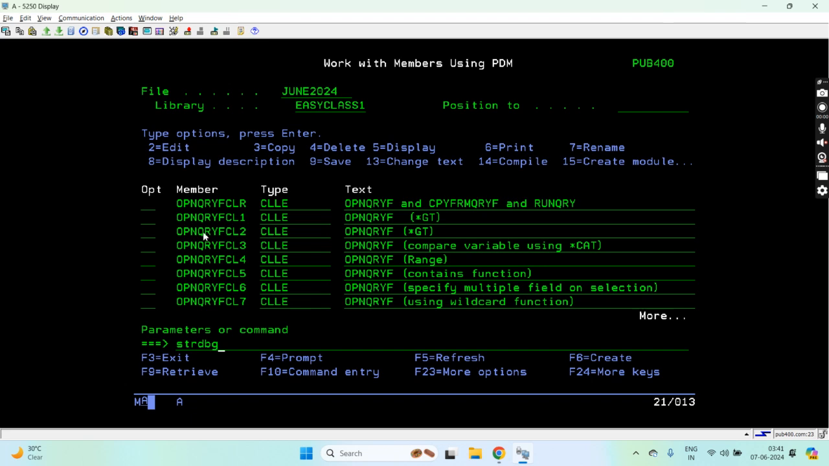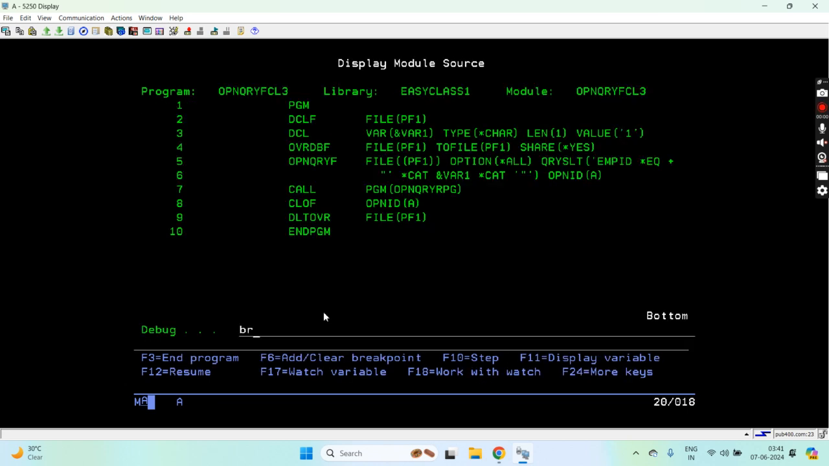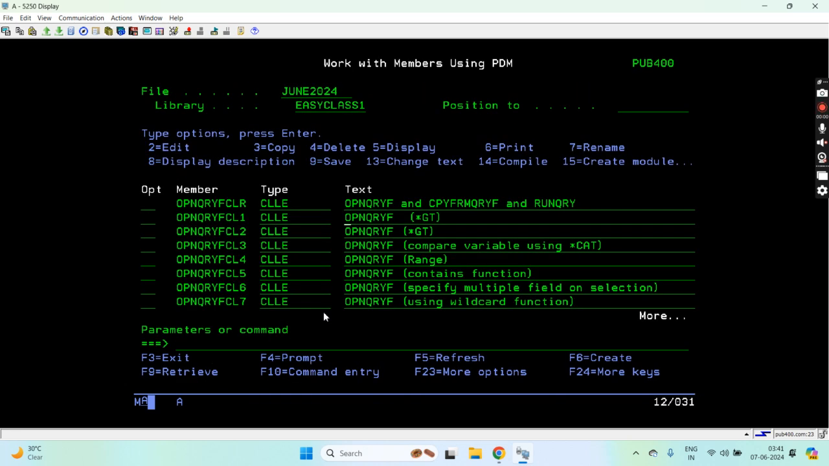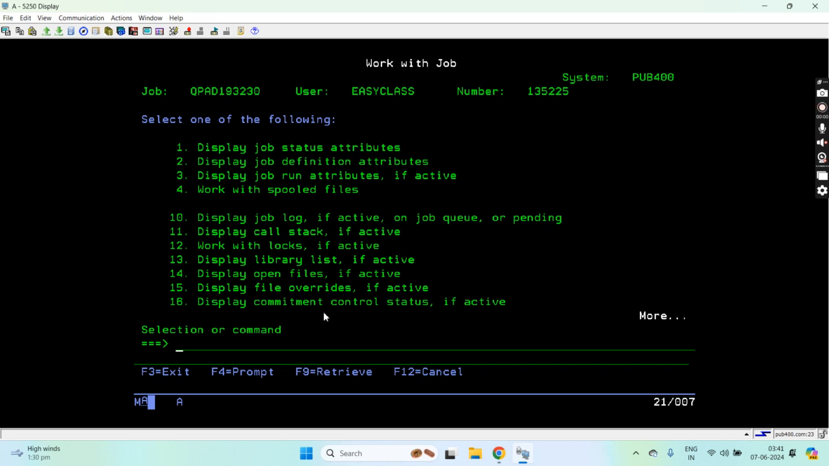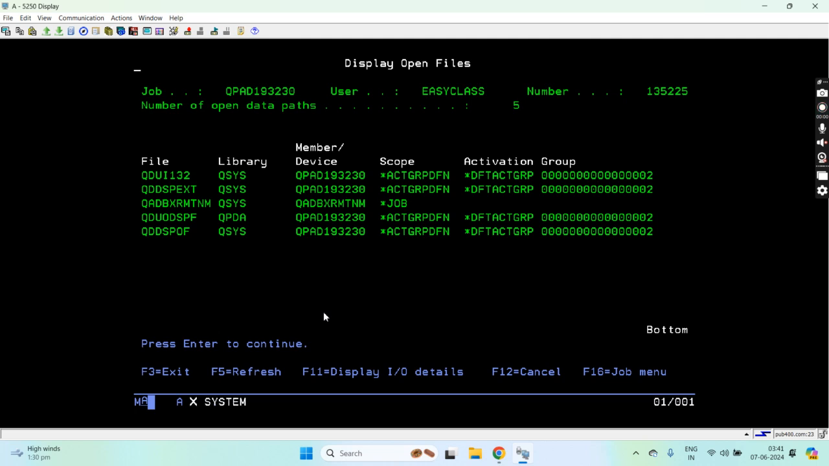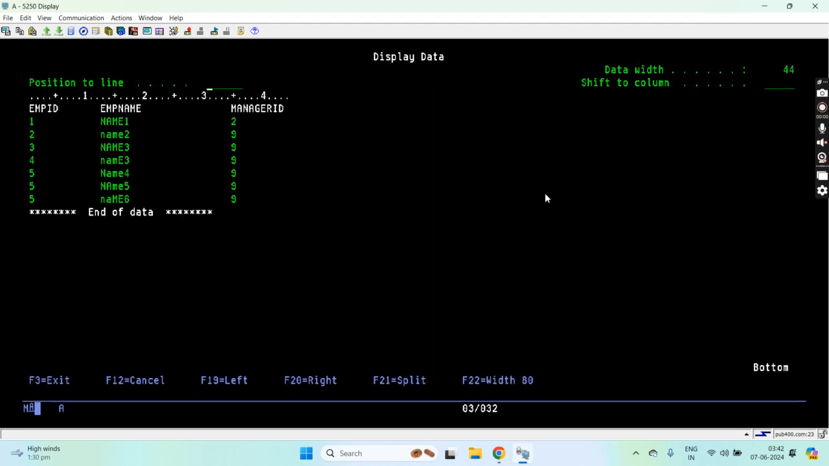Just debug this OpenQuery file CL3 program. Just add the breakpoint and then call this program. Once we call this, just do work job. There is no override till now. There is no ODP created for PF1. Just do override, just share yes, and in this ODP you can see the value is 1. So this ODP is created. This file has this many records. We only have employee ID 1 in this ODP.